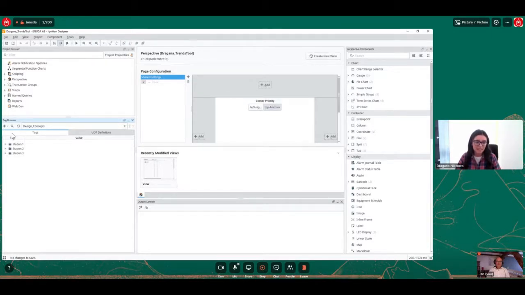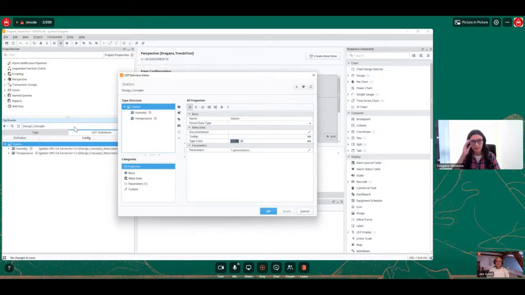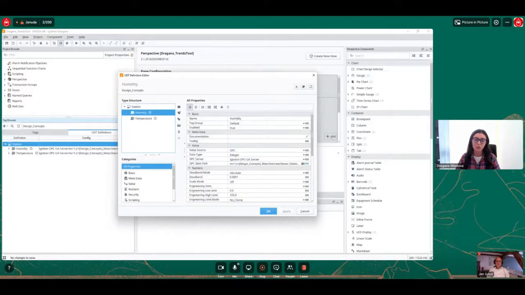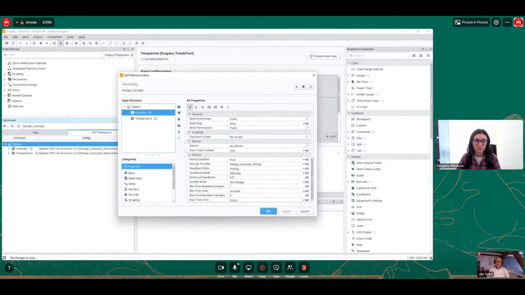Because all of these tags inherit from the UDT, the only place where I need to enable Tag Historian is the UDT. From there, all tags will have Tag Historian enabled. So let's see how we enable it. I will navigate to the UDT. Here I have the UDT definition editor, where I can see that I have created tag definitions for humidity and temperature. Let's take the humidity and go below the history section.